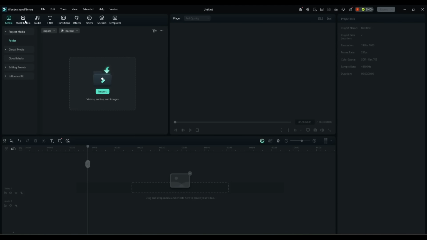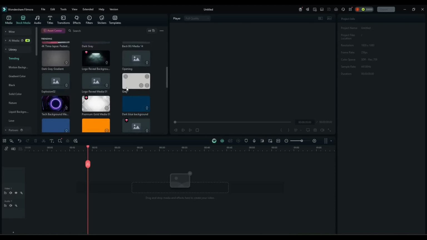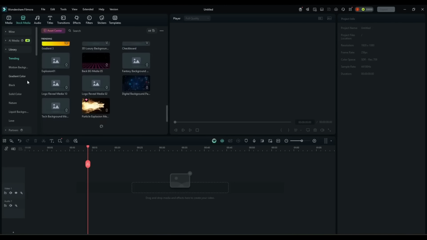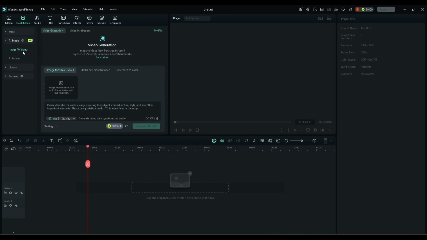Come to the Stock Media tab from here. You will find a bunch of options. Select the AI Media tool. Inside the AI Media, you will find two options: AI Image and Image to Video. Here, in the Image to Video option, you will find three more options: Image to Video, VEO3, Start or End Frame to Video, and Reference to Video. We will use the Image to Video, VEO3 option.